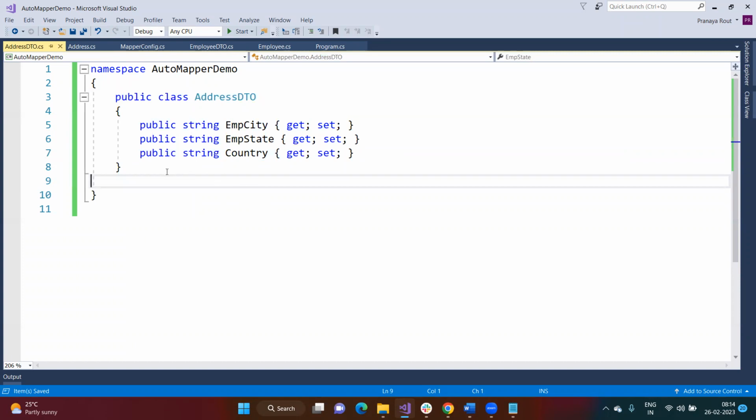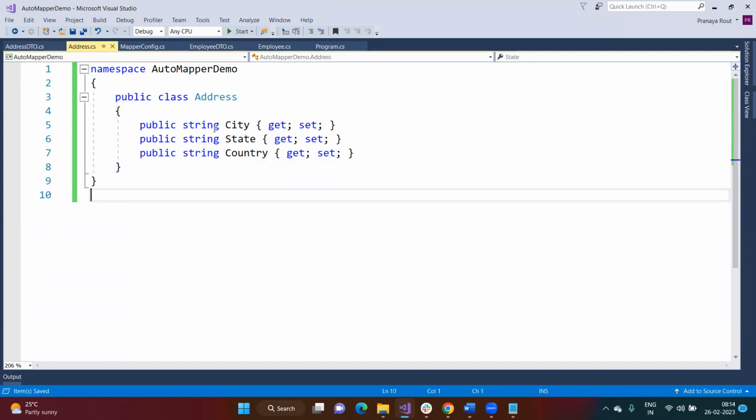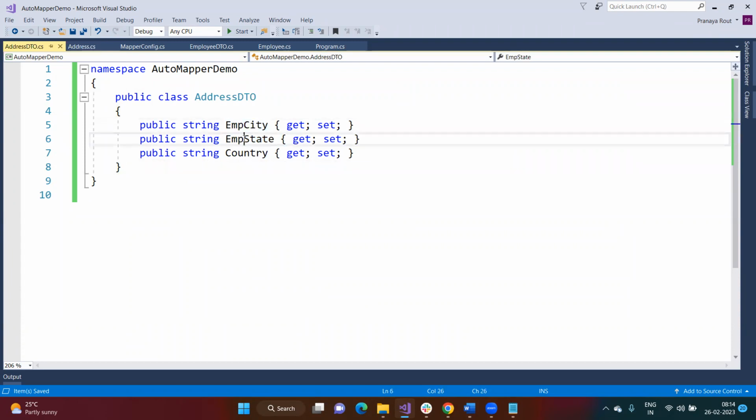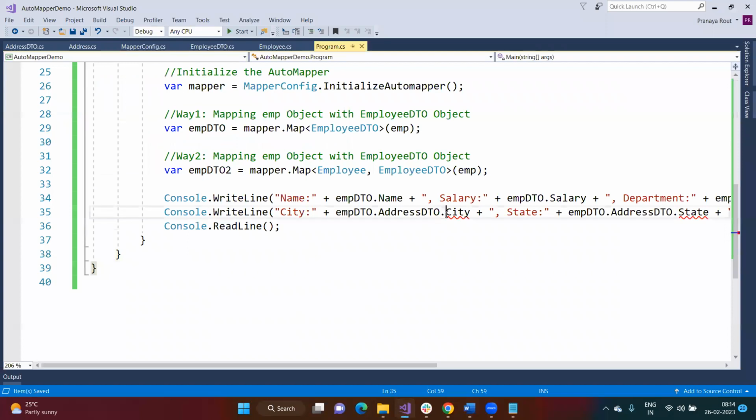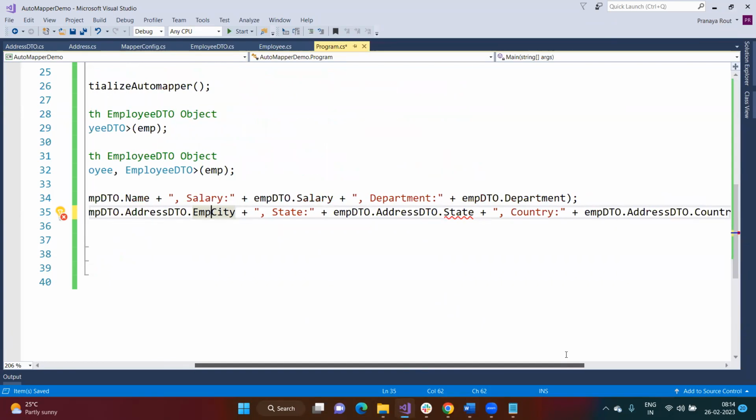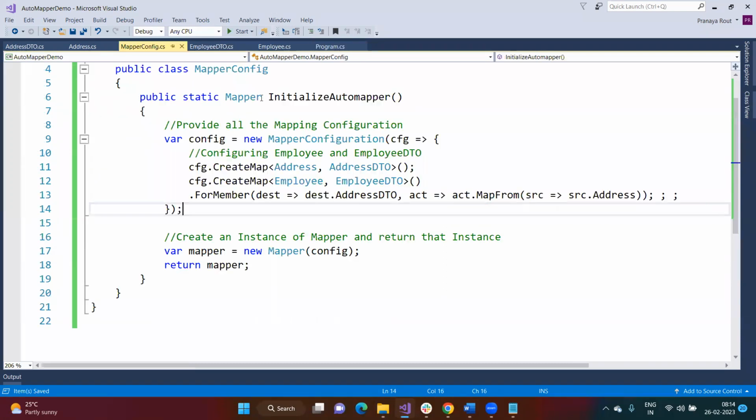So currently you can see I have made the property names. This is Address, a nested type containing city, state, and country. Here AddressDTO contains employee city, employee state, and country. So once I have done these changes, I also need to change here because we have modified the property names. With these changes and with this configuration, what will happen? Can anybody tell me?